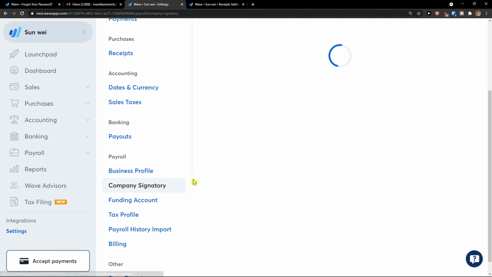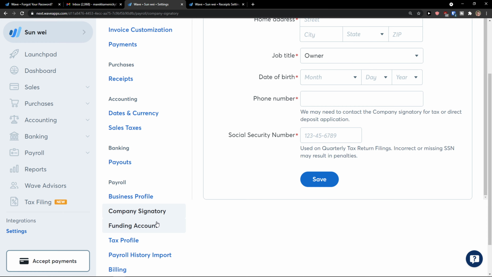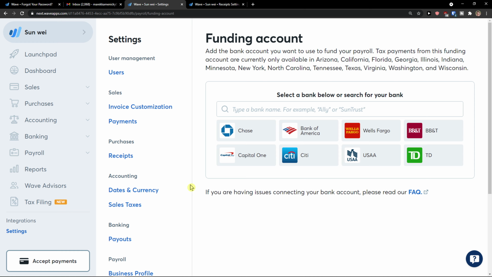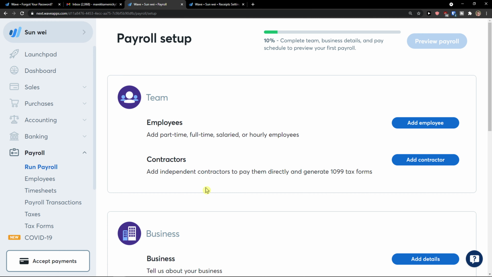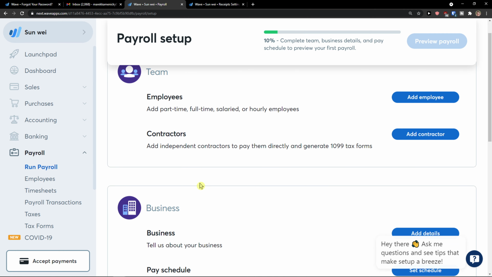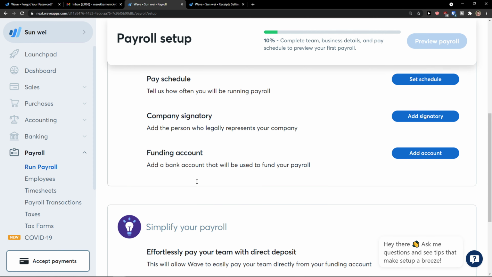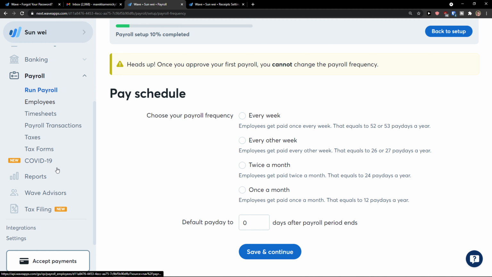Then you're going to have the company signature: name, home address, job title, date of birth, phone number, funding account. Again, add the banks to your account you want to use to fund your payroll. Tax payments from this funding account are currently only available in Arizona and multiple states here. When we go further, we're going to see also the tax profile here. And now payroll setup for employees, for business, where you can also set up the schedule for your business. So set schedule, for example, right here, and how more you want to set up the payroll.